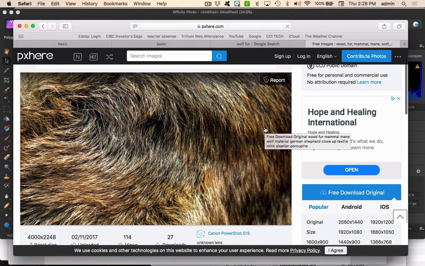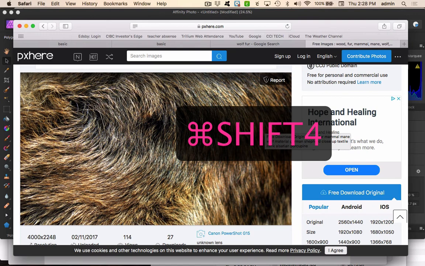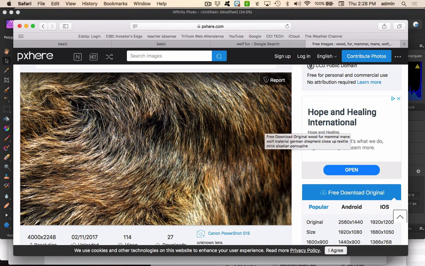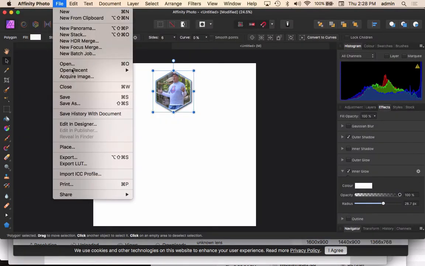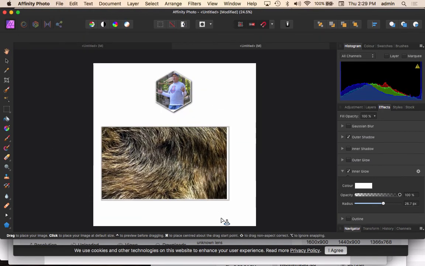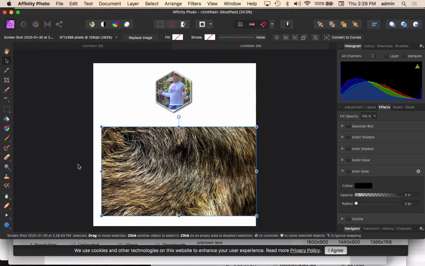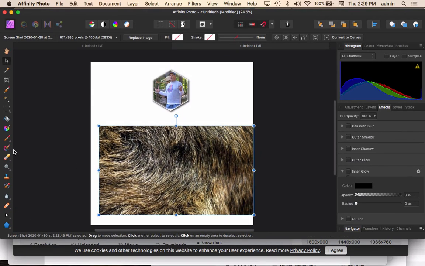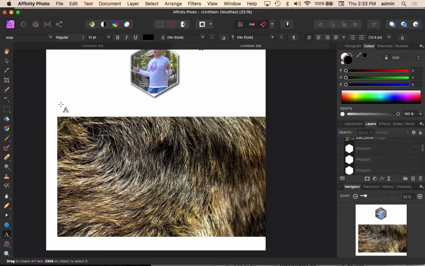Command-Shift-4, grab a sample of our wolf fur, and then in our program, we're going to place that wolf's fur in here, place. And now we're going to take our text tool. So we're going to type in CCI wolves.